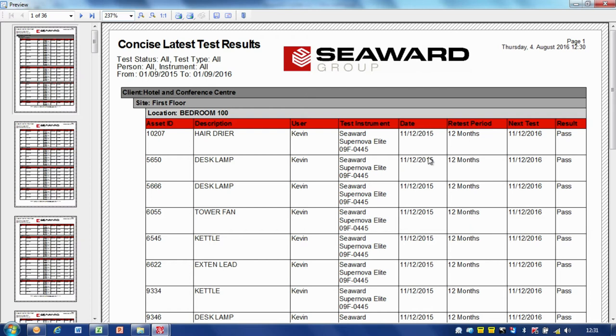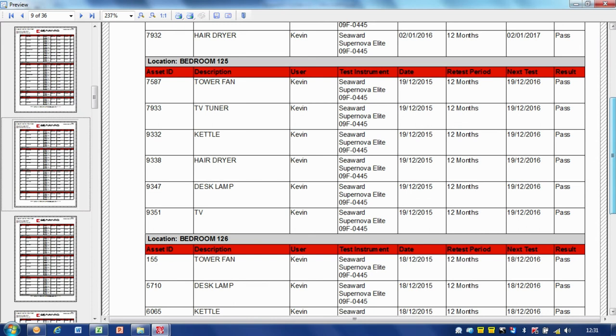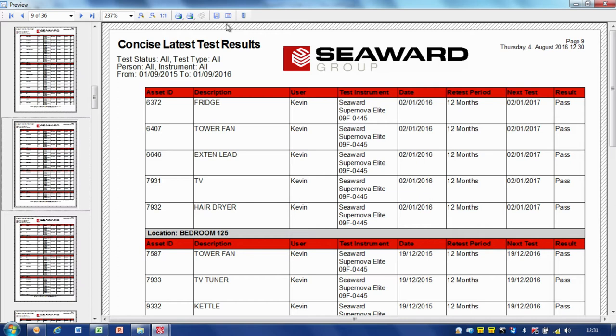Again, this is broken down by client, site, and location. And down the left-hand side here, you can see the various pages that we've got. And there's actually 36 pages to this report. It's quite a big report. And we can go through and actually see location by location, in this case, bedroom by bedroom, what items were actually done, and the information on that. And again, if this was going to the customer, then we can either save it as a PDF, or we could email it straight to the customer, or a manager, straight off this report, so we can actually give that information pretty much instantly just by generating the report.